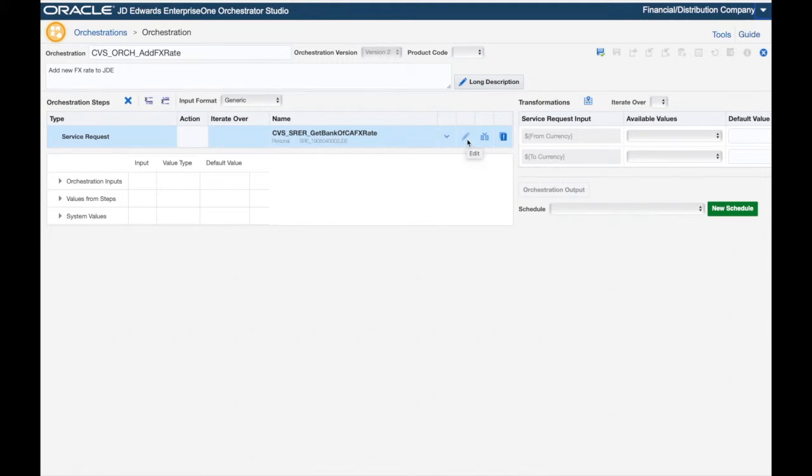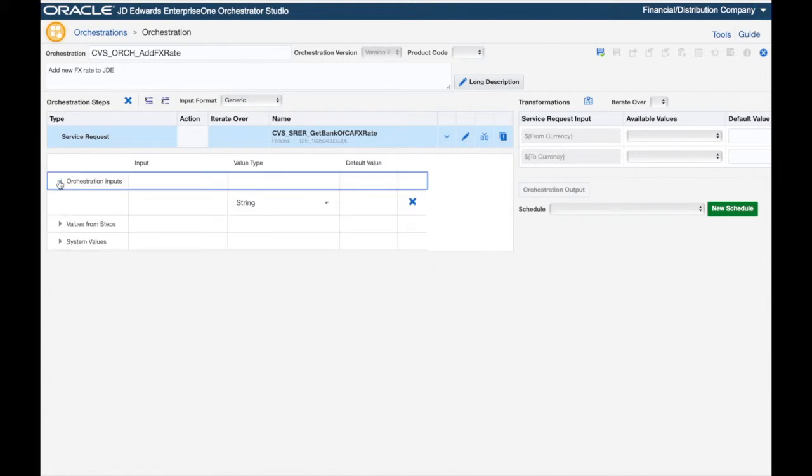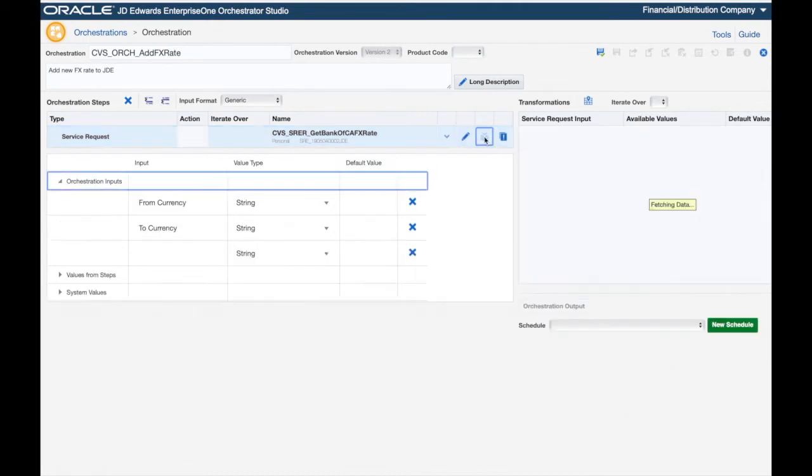So if I need to go in and change this service request, I can drill into it right from here and make a change. This button takes the inputs from my service requests and adds them to my orchestration. So right now, if you look, there's no orchestration inputs set up. So when I call this orchestration, there's no inputs that are going to be allowed to be passed into this orchestration.